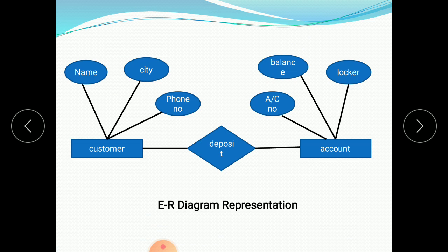Name of customer, city of customer, phone number of customer. What are the attributes of account? Account number, balance, locker. These are the attributes of the account entity. And the relationship is deposit. Deposit is the relation between this entity and this entity. This is called an ER diagram. In this way we can draw any ER diagram. All information is shown in diagrammatic form. This is called an entity relationship diagram. It shows the relationship between the entities.